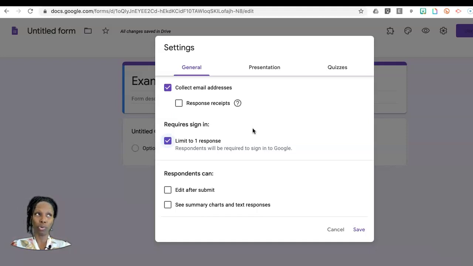If you're using Google Classroom, persons with Hotmail or Yahoo email addresses can join your class. Then you can decide whether or not you want your students to be able to edit after they've submitted. That's totally up to you. And to see a summary chart of their text responses. Now this means once you finish answering the question, you can get an overview of how you responded.